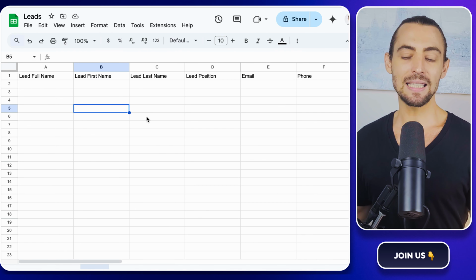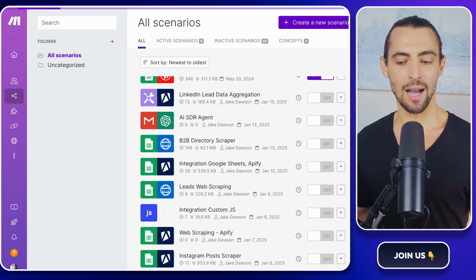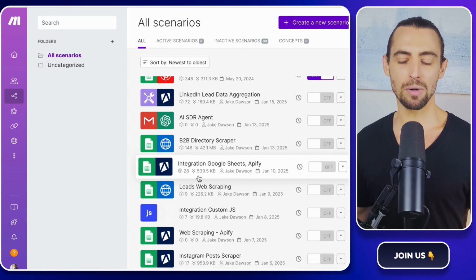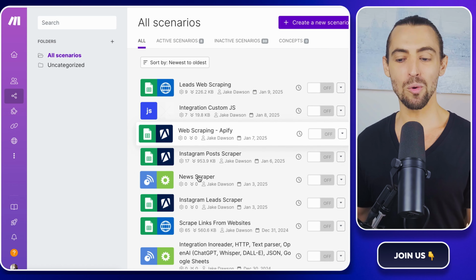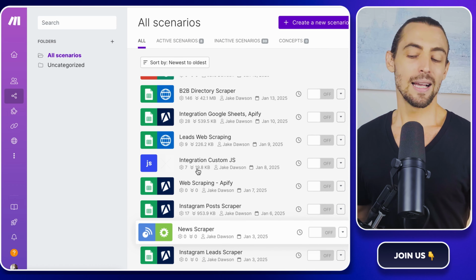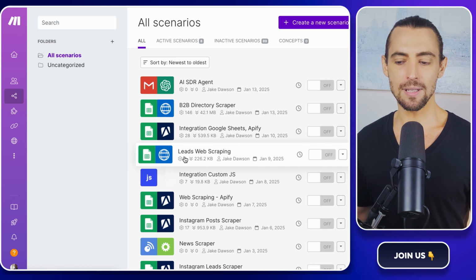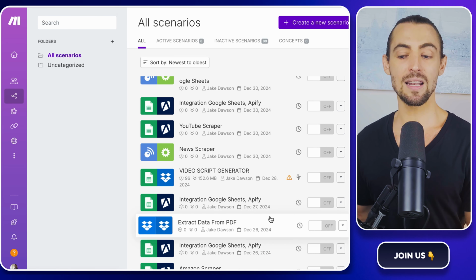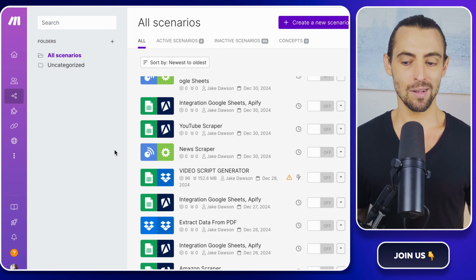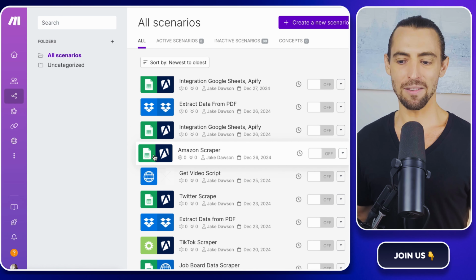All right, now let's kick things off by diving into Make.com. This is where the magic really happens, guys. Make.com is your go-to platform for automating workflows and processes. It's like having a personal assistant that never sleeps. You'll find it super handy for integrating different services and automating data extraction. Just imagine all the time you'll save.